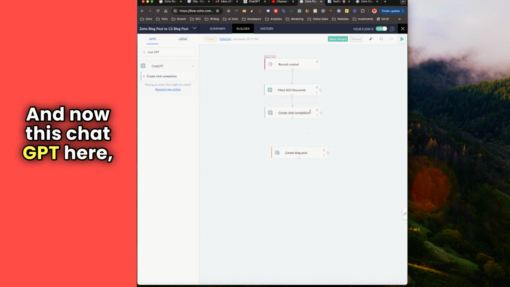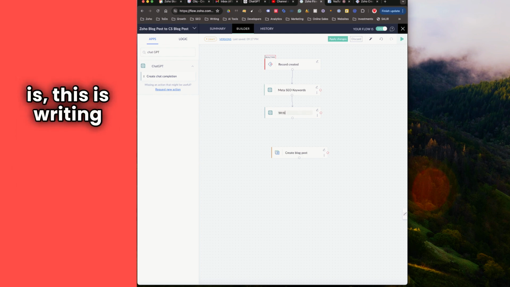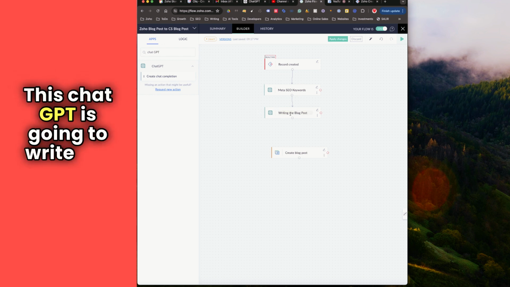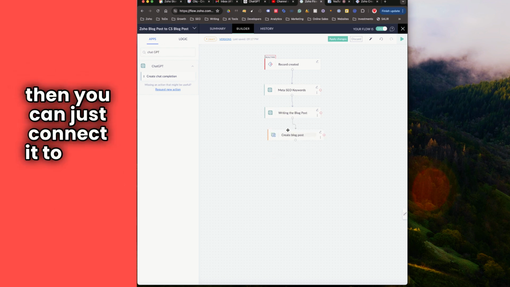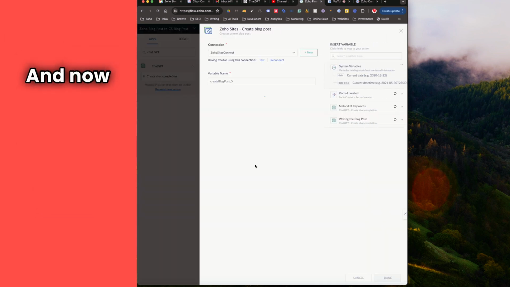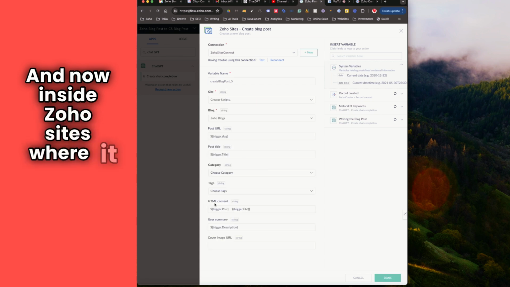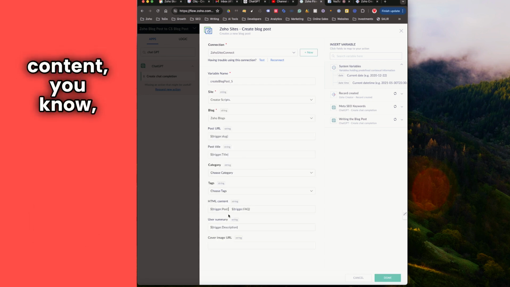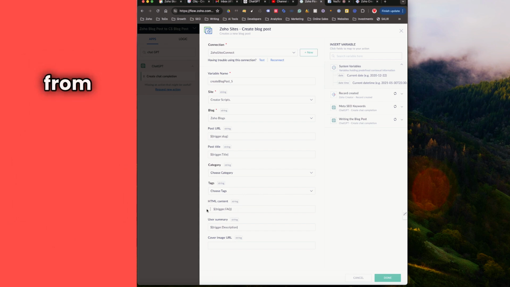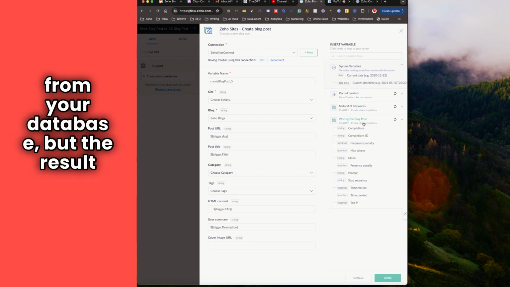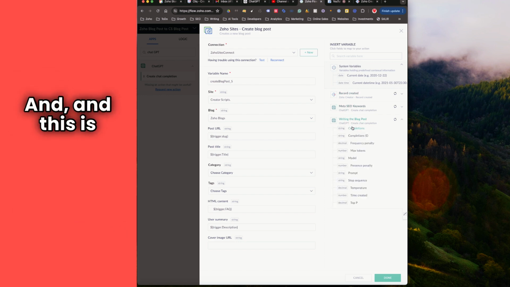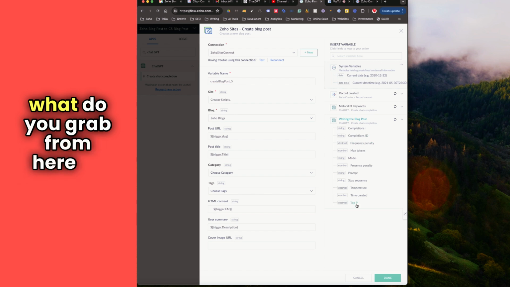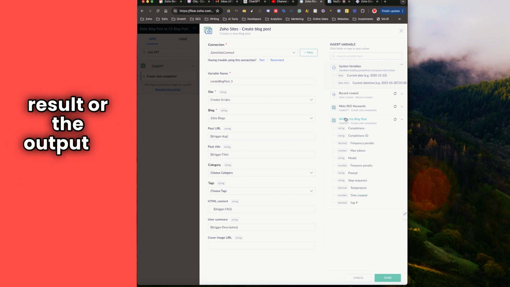this ChatGPT here, so this one is writing the blog post, right? This ChatGPT is going to write the blog post, and then you can just connect it to your Zoho Sites. And now inside Zoho Sites, where it goes your HTML content, you're going to grab not the information from your database, but the result from the ChatGPT. And this is related to your question. What do you grab from here as the result or the output of the ChatGPT?